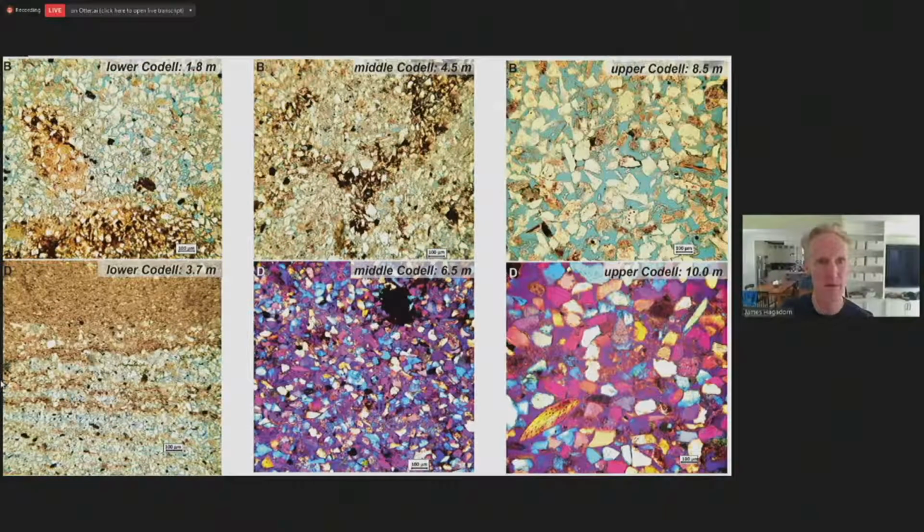And the bottom of the Codel sandstone is roughly over on the left at about 1-ish meters. And the top of the Codel is down on the bottom right. These are samples from different parts of the rock unit. And the general trend you might be able to see from this slide alone is that the grains of sand are bigger as you go from the bottom of the Codel to the top.